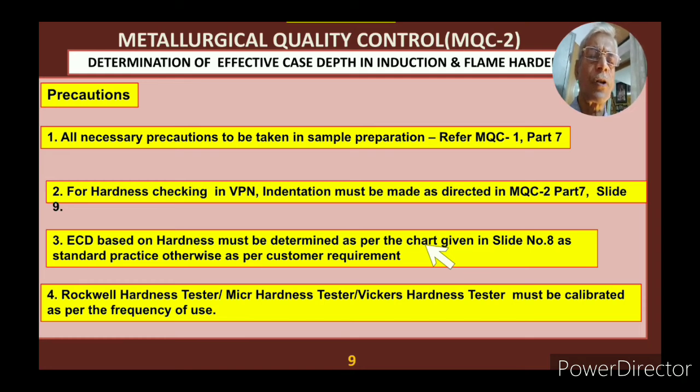Rockwell hardness tester, micro hardness tester or Vickers hardness tester must be calibrated as per the frequency of use. This is also one of the important precautions that you have to take: all these hardness testing instruments, whether Rockwell, micro hardness or Vickers, have to be calibrated at least once in a year. If the frequency of use is too much, then it should be on a half-yearly basis, but it has to be calibrated.